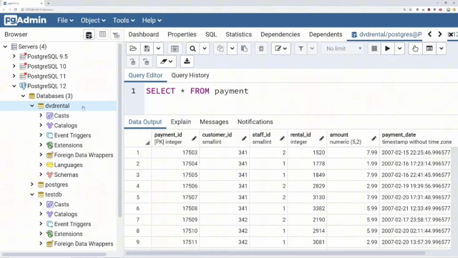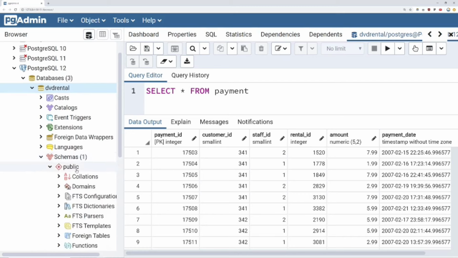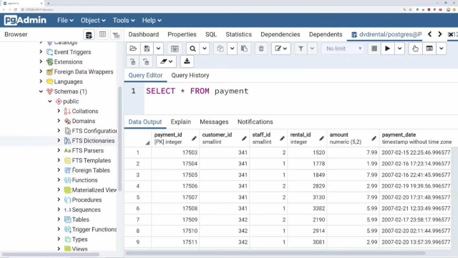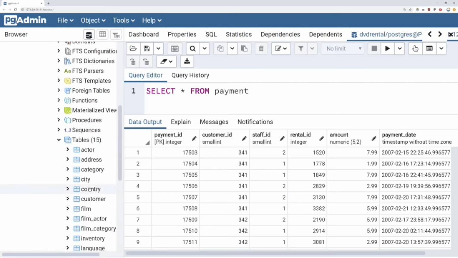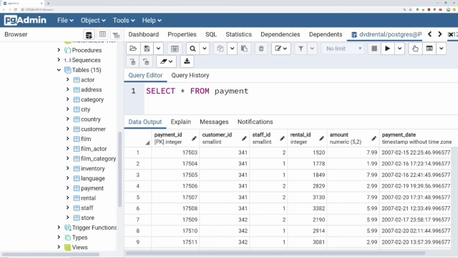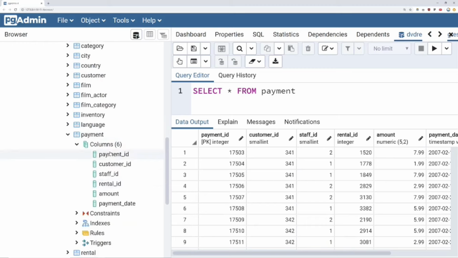Well, if you take a look at DVD rental, we can go ahead and expand schemas here. Give that a little time to load. And as that's expanding, we're going to see the public schema, and then we have tables. So expand on tables, and scroll down. Let's look at the table we're looking at right now, which is the payment table. Then we can expand on this and view the columns here. So we have payment ID, customer ID, staff ID, etc.